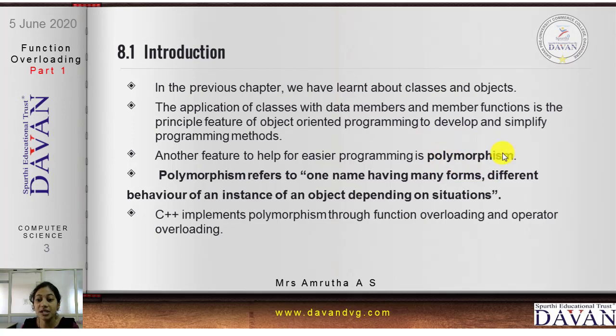Even you exhibit polymorphism in your daily life. Say, for instance, consider you are a girl. Who are you to your parents? To your parents, you are a daughter. For your grandparents, you are a granddaughter. For your friend, you are a friend. For your elder sibling, you are a younger sister. For me, you are a student. The same person exhibiting different behavior in different situations is called polymorphism.